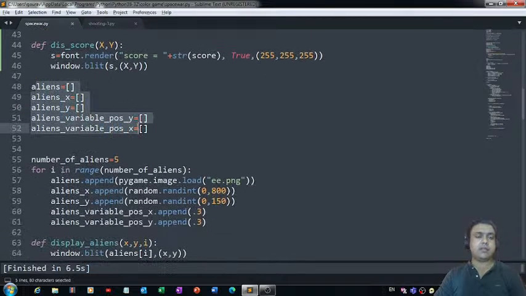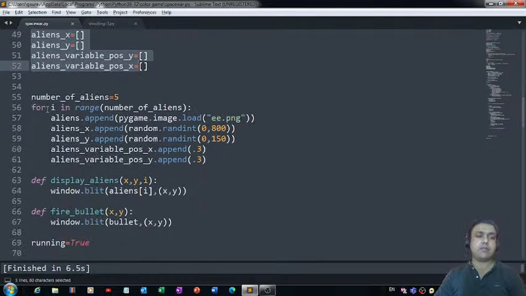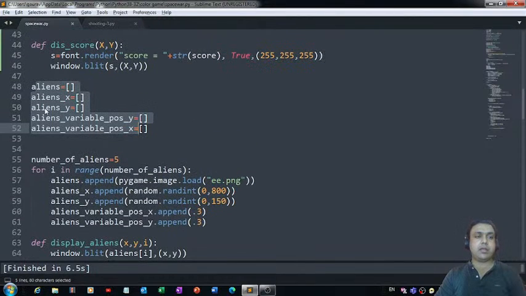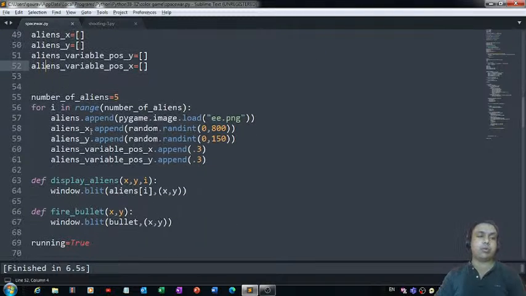These are the variables we have used for the aliens, right? The alien sprites which we are able to see moving on the top of the game window. So these are the variables we have used for creating the alien sprites. Now why we have assigned these empty lists to all these variables? It's because we want multiple copies to get generated.